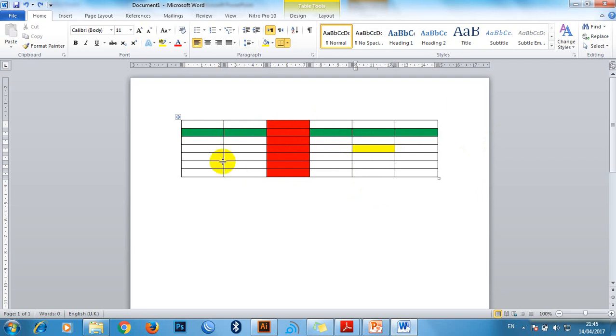So if we know the numbers of these rows, who can tell me what are the numbers of these rows? Let's count. This is number 1, this is number 2, 3, 4, 5, 6, 7. So here I have 7 rows. So this table consists of 7 rows.